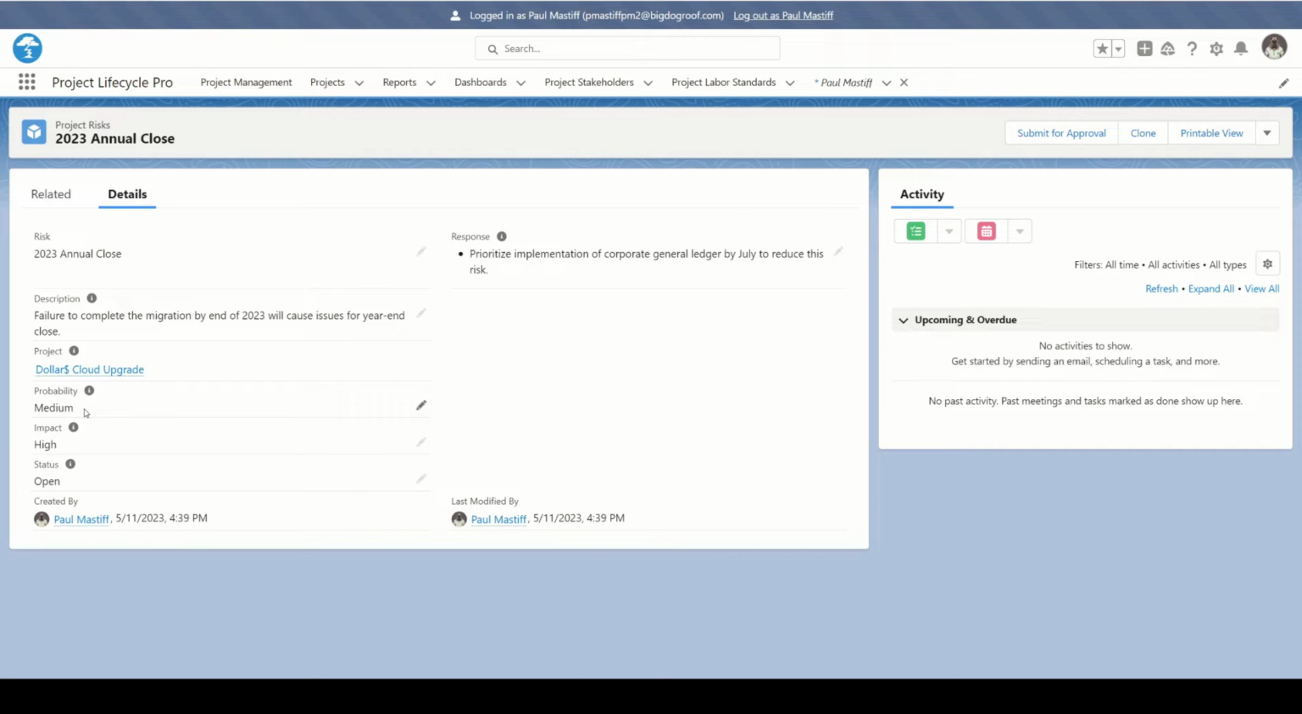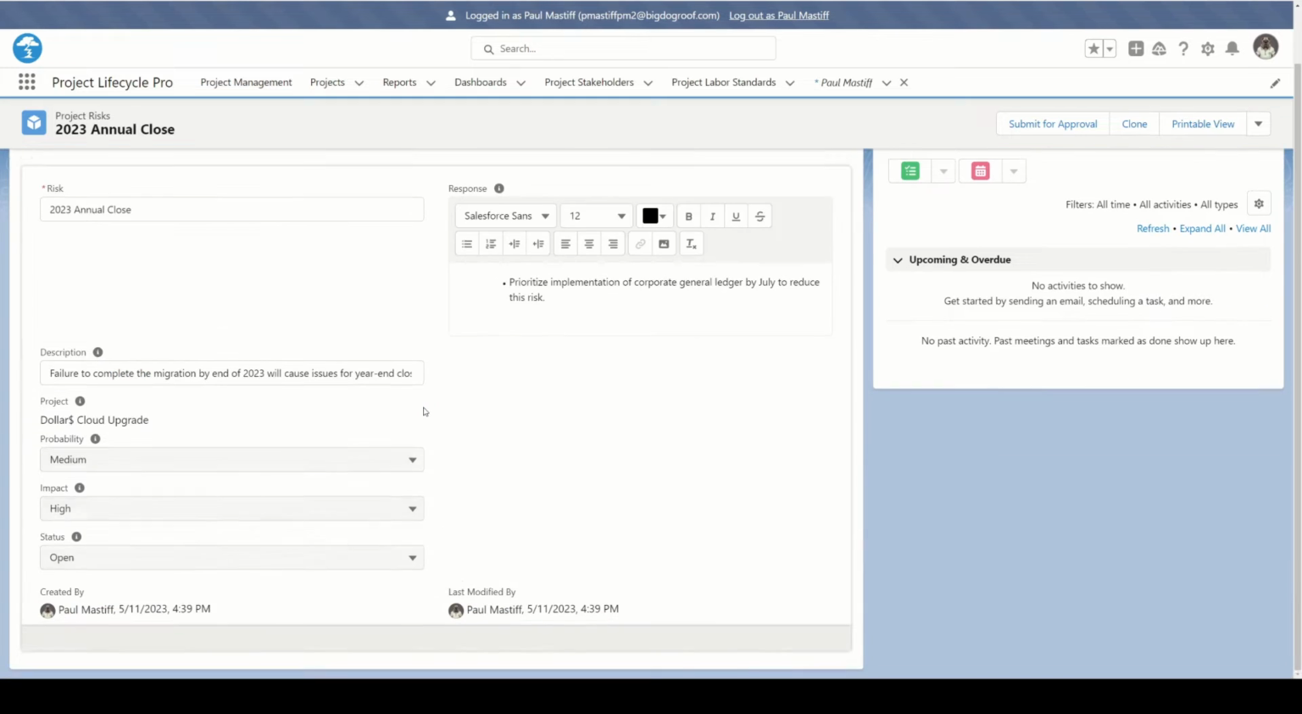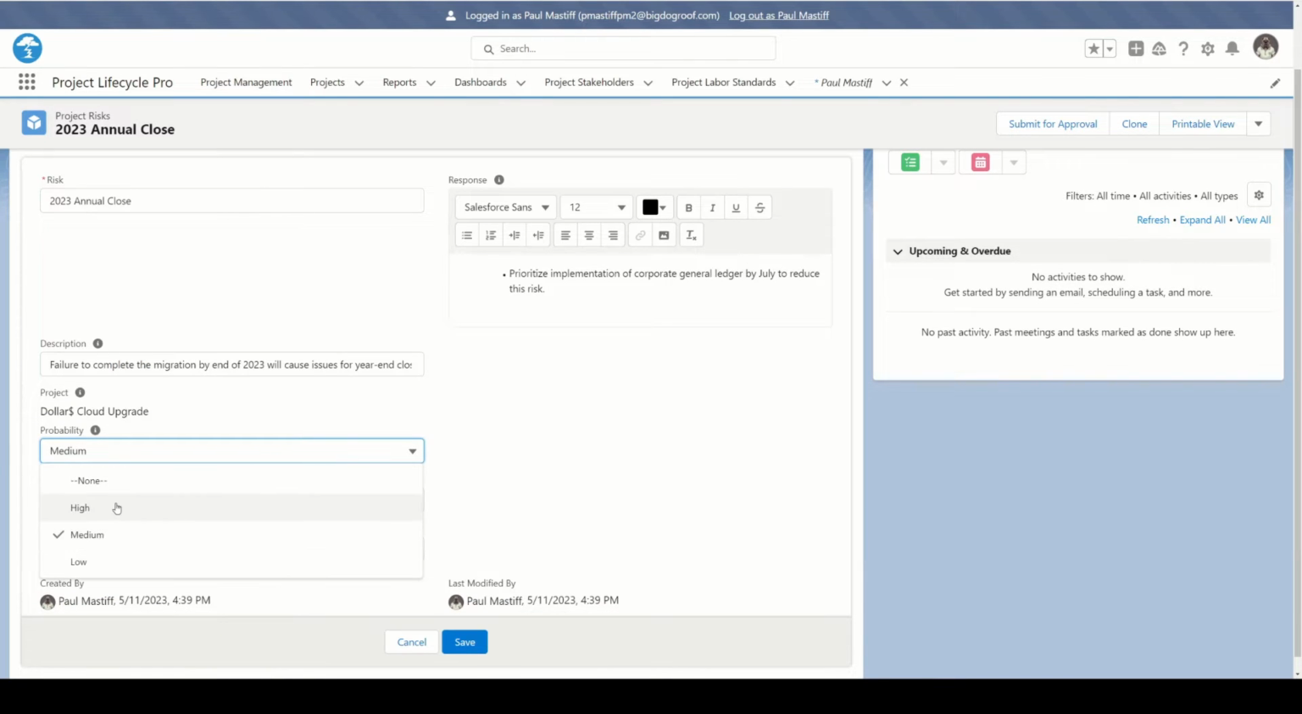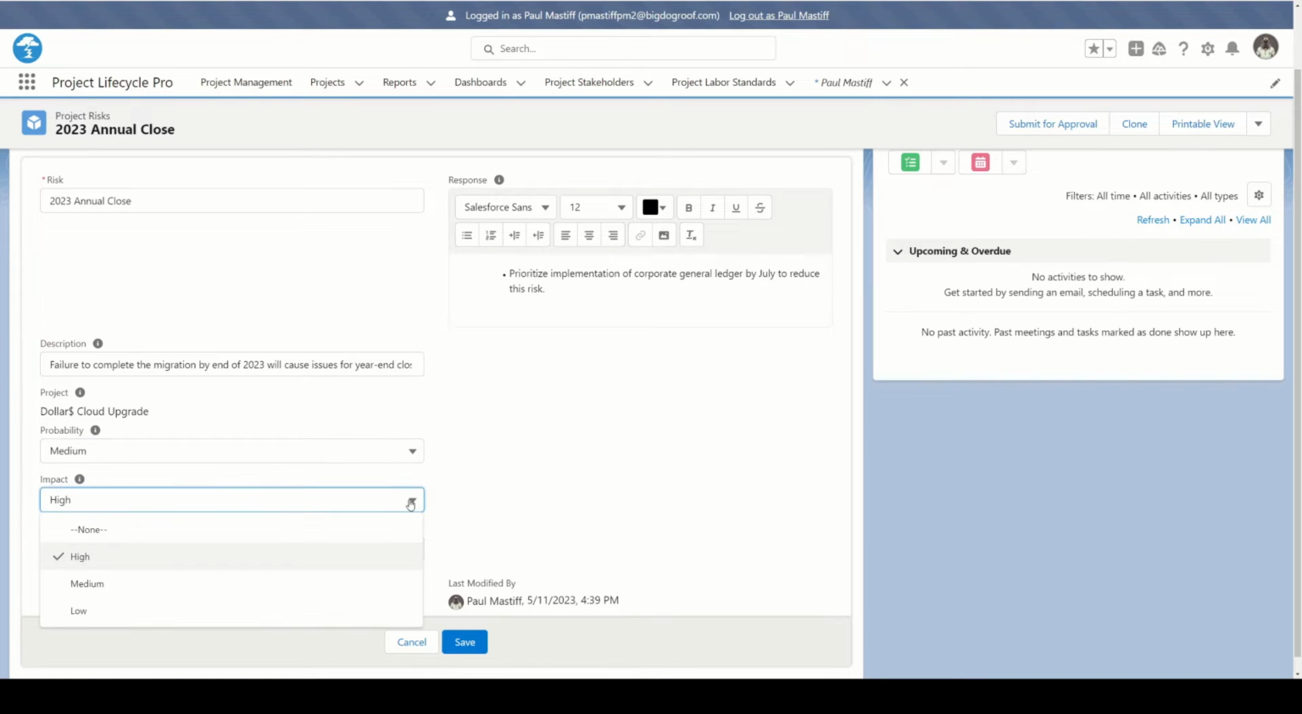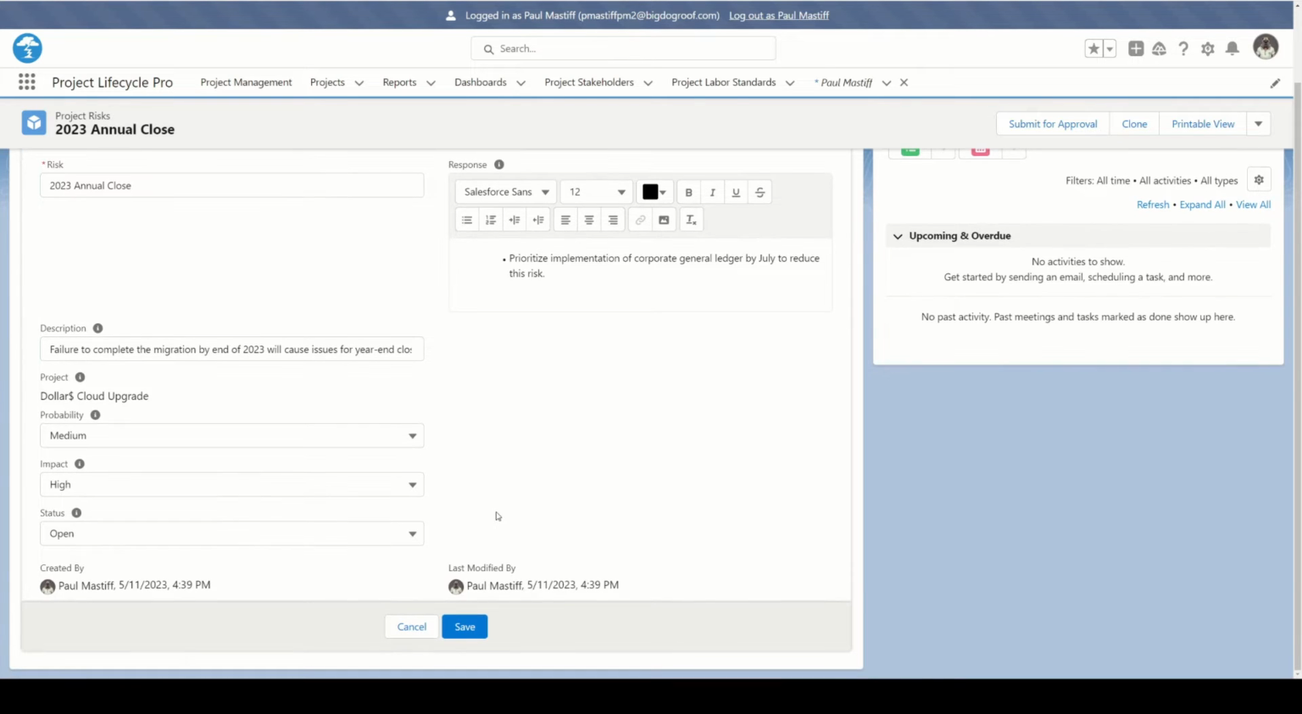The probability, and these are just high, medium, or low. You can change those values to anything you'd like. Impact, again, high, medium, low. Again, you can change those values. You could change the probability to an actual percentage if you'd like. The statuses are open, closed, realized, right? The risk event actually occurred.